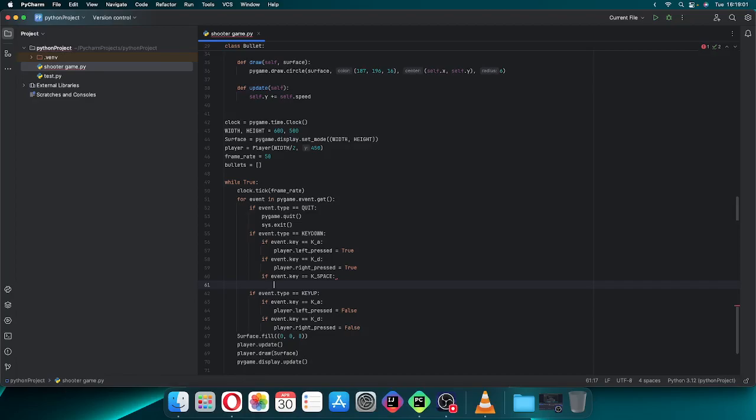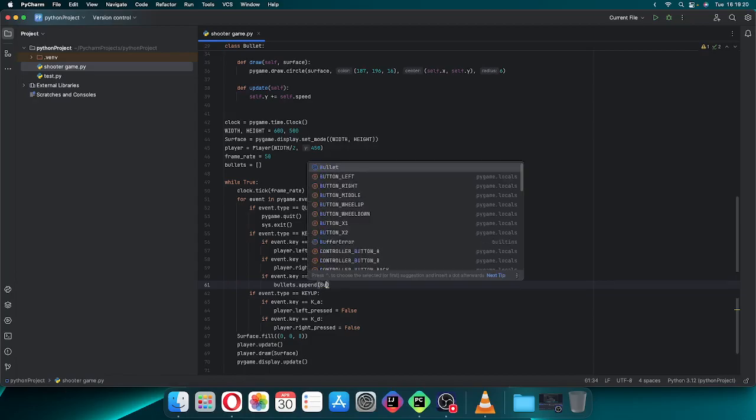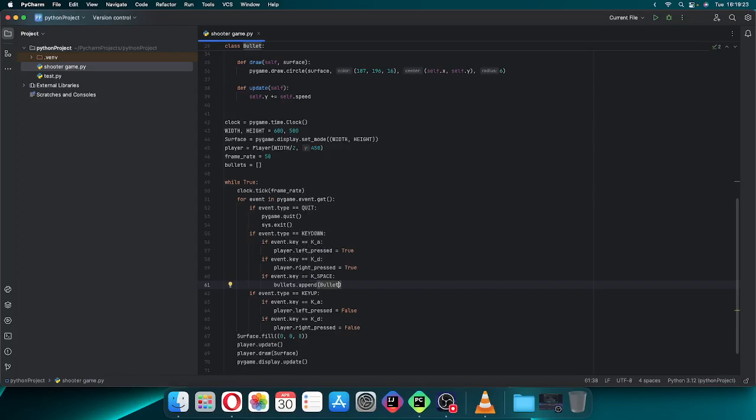So what we are going to do is bullets.append. What this append method does is just appends whatever you say. So bullets.append(Bullet), and this bullet will append at the x, which will be our player.x, and player.y. So the player.x and the player.y, it will append over there if we click the K_SPACE.